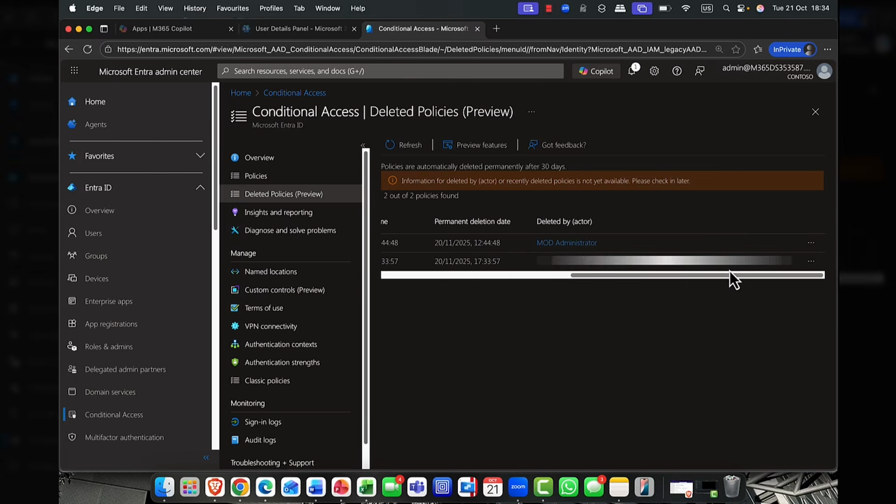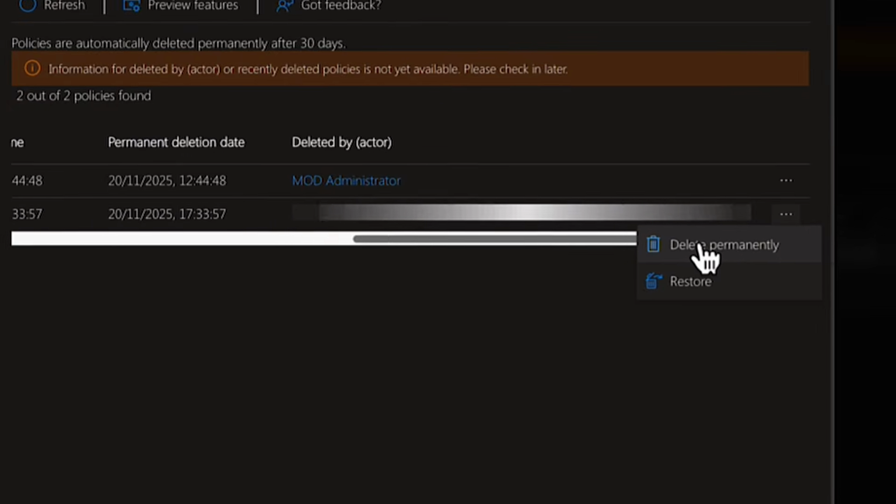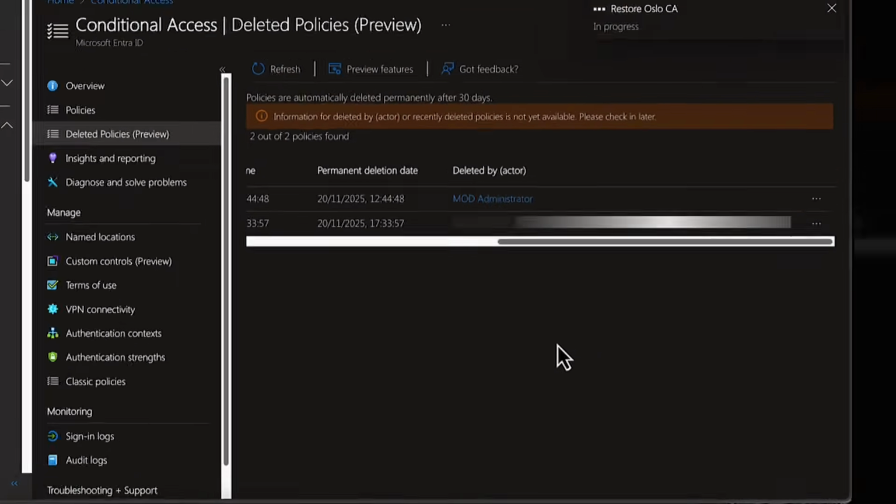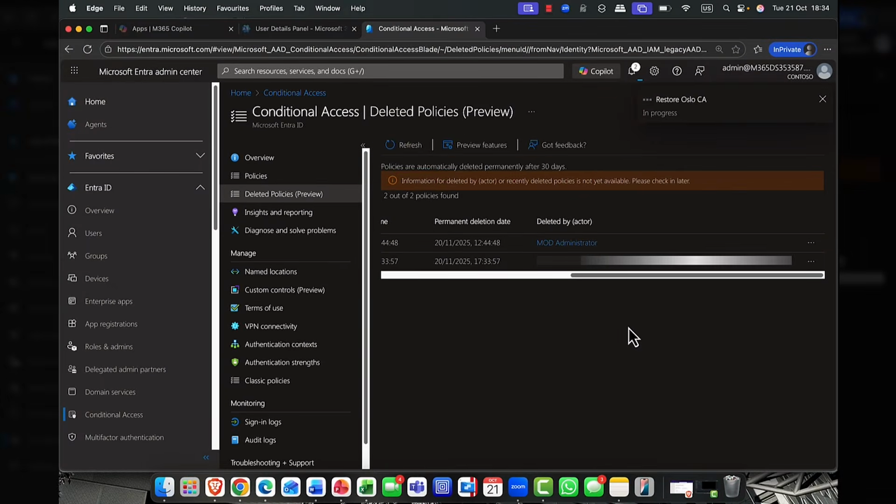I can just simply select this again, and it gives me the choice. Do you want to delete it permanently? No, I want to restore it. So again, change it to reporting only. It was anyway. So I'm just going to go ahead and restore this policy back.